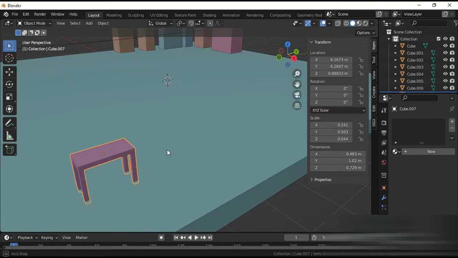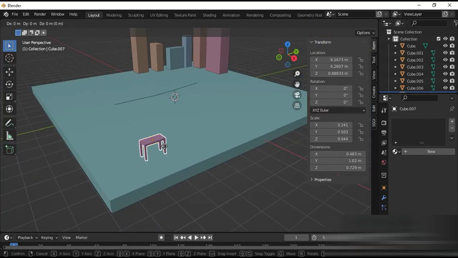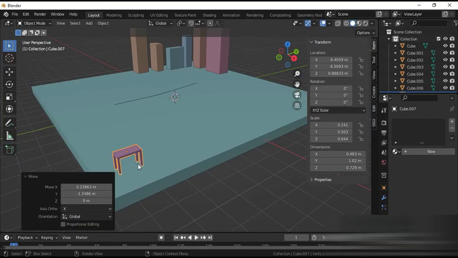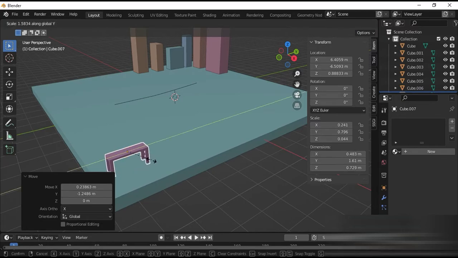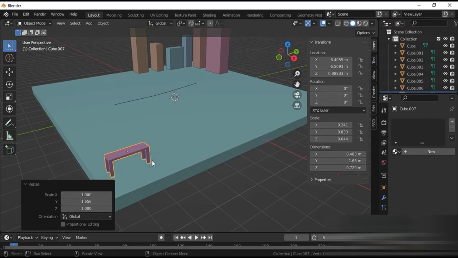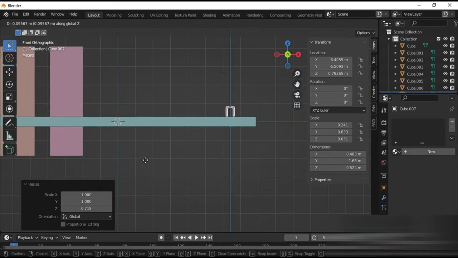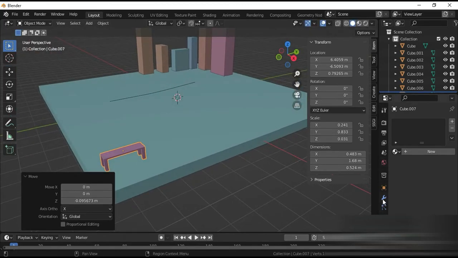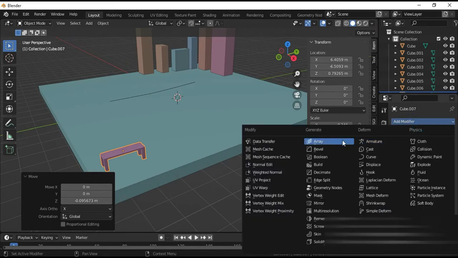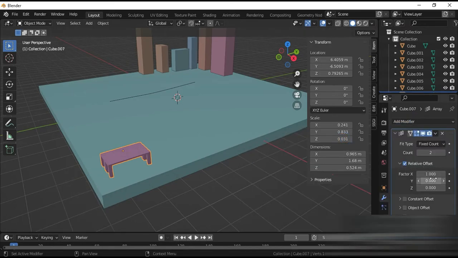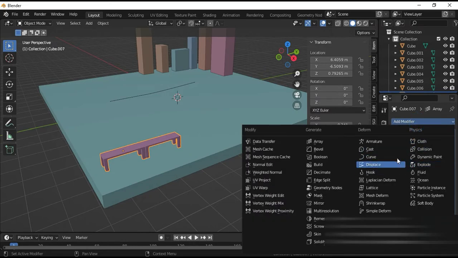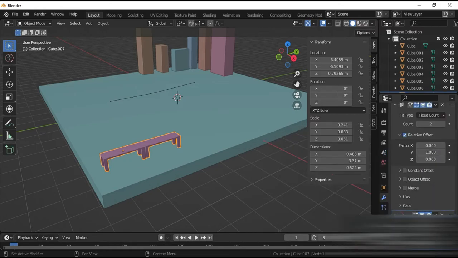E and Z. Alright. So G and Shift and Z. S and Y and S and Z and G and Z. So now the first thing we need is an array modifier. This is going to be 1, this is going to be 0, and the next one we need is a curve modifier. So let's choose that curve.